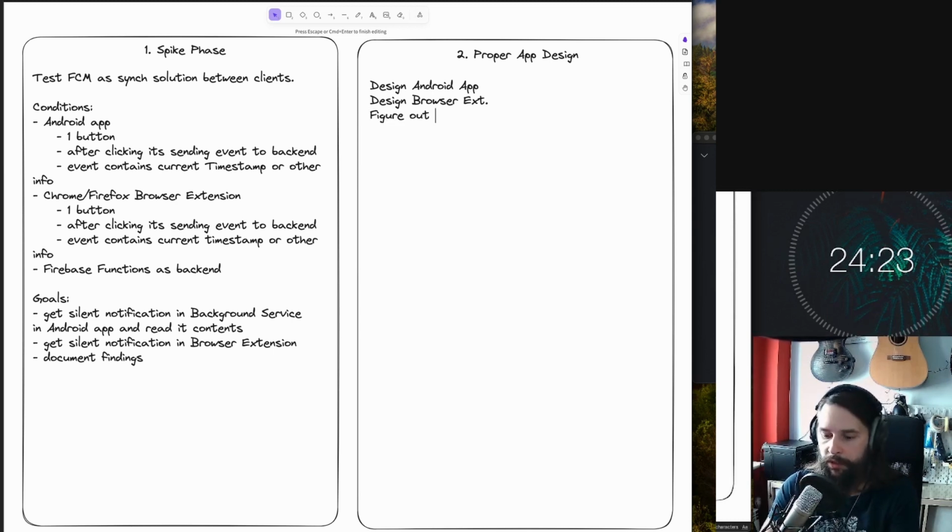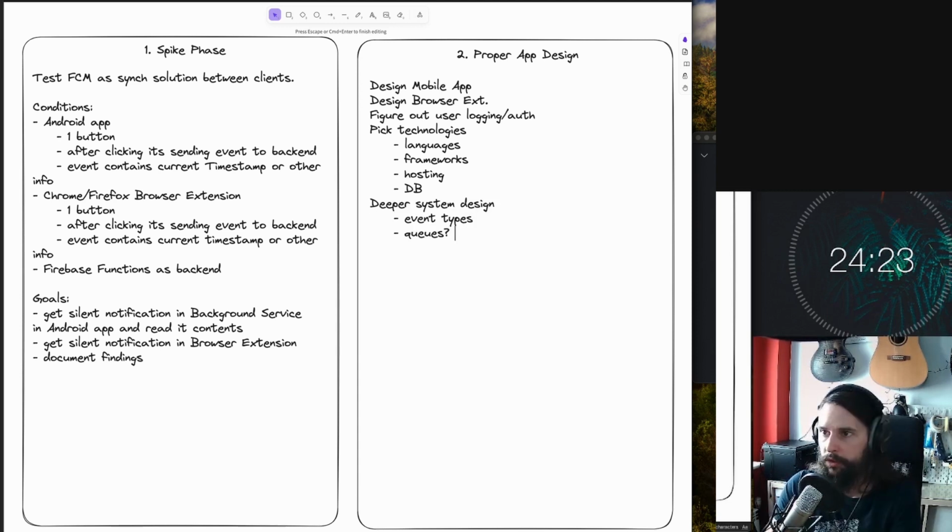We have to figure out user login. Let's say on this step, I have to pick technologies, because there will be some backend. There probably will be some database. There are a few languages or frameworks that I can use to create that. So probably some hosting, database. Push decisions as far as possible, because that's good practice, but I have to make some decisions here. Firebase, Kafka, database schema, if we will have any, depends on the database type.